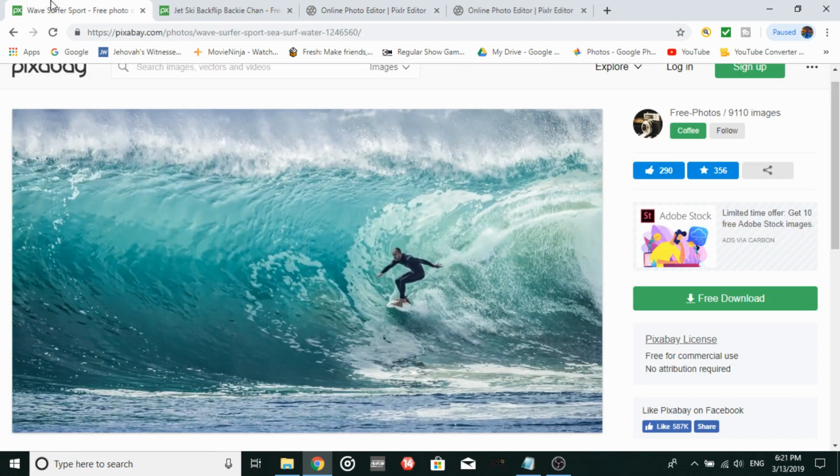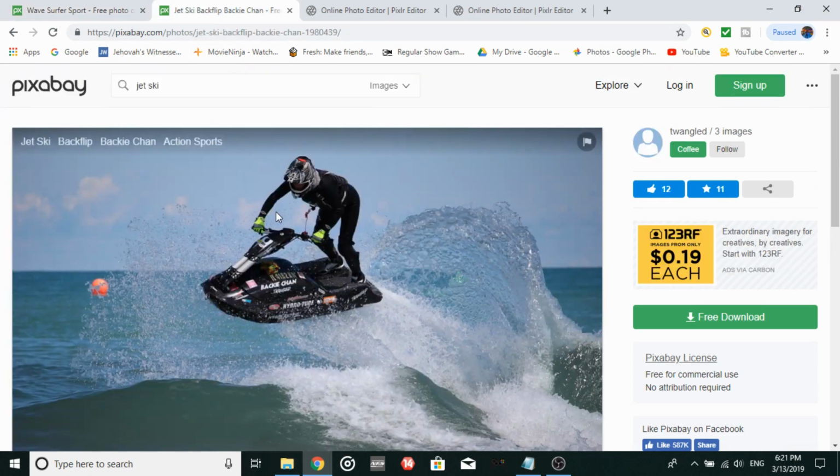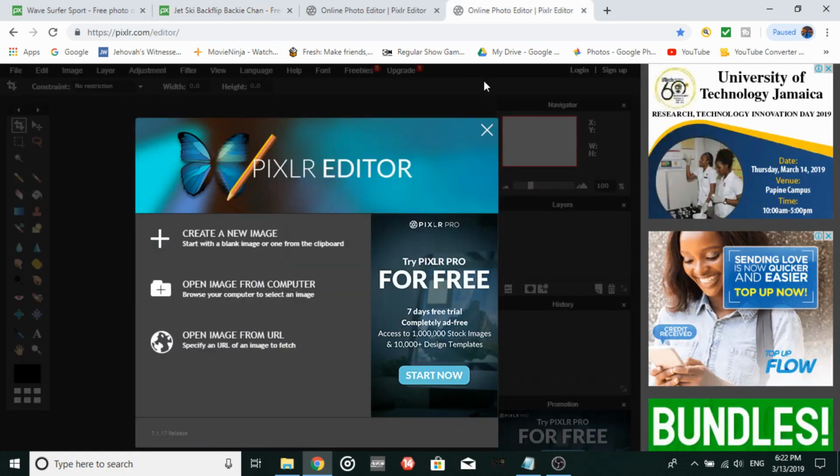So firstly, I go to this website called Pixabay to get my royalty free images, or copyright free, whichever you want to call it. And this jet ski, it's someone apparently doing some jet ski stunts, and I'll be copying the person out of this image and discarding the background. And I'll now start editing.